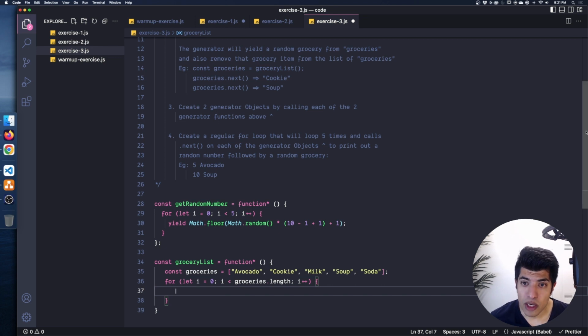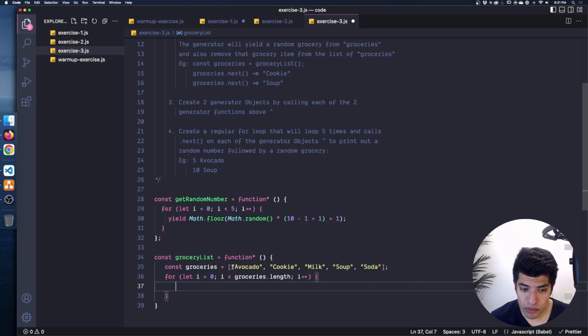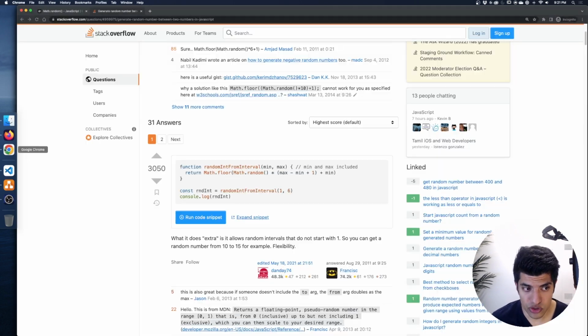So what do I want to do? I want to basically pull out a value from this array permanently. I want to permanently manipulate this array in place so that I can't accidentally grab it again. So let's Google for that and see how we can actually get that to work.